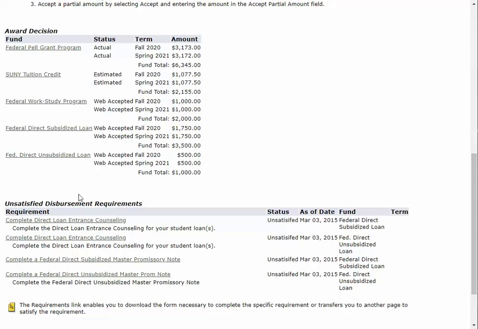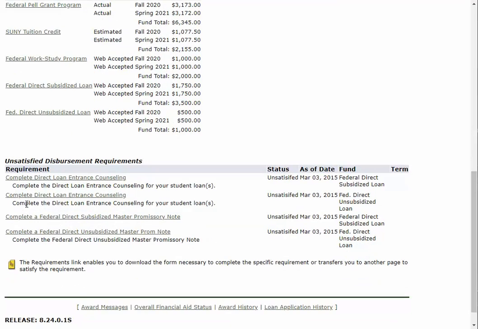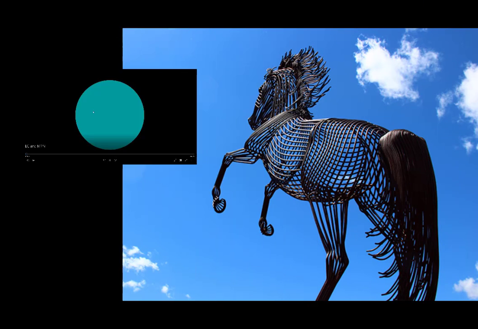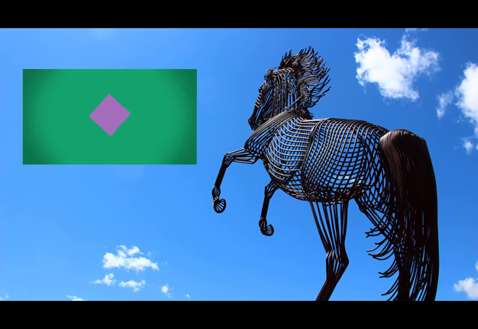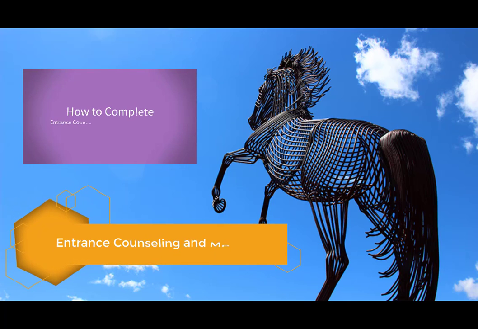Further down on the page, you'll find new unsatisfied disbursement requirements. This lets you know what your next steps are for any of the loans that you have accepted in your package. For more information on completing the entrance counseling and master promissory note, check out our other videos here.